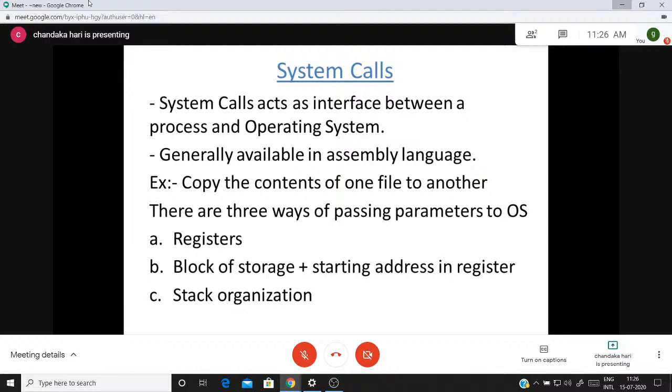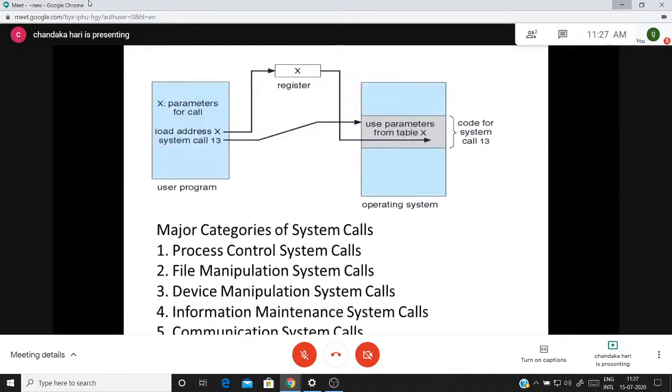What are the different ways of passing parameters to the operating system from a process? A, by using registers. B, by using a block of addresses with the starting address specified in a register. C, stack organization. D, all of the above. The answer is all of the above. This is how it works. The block of addresses is kept in main memory. The starting address of the parameters is placed in a register, and from that we can call.